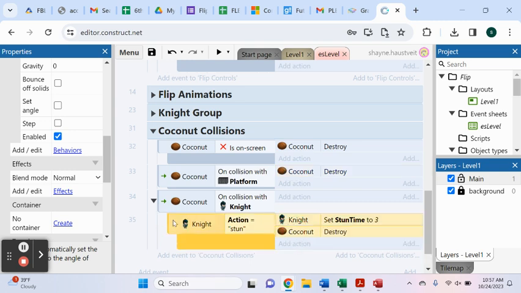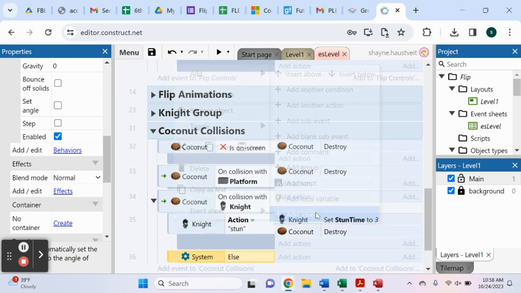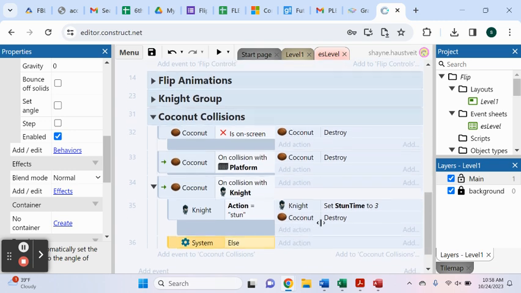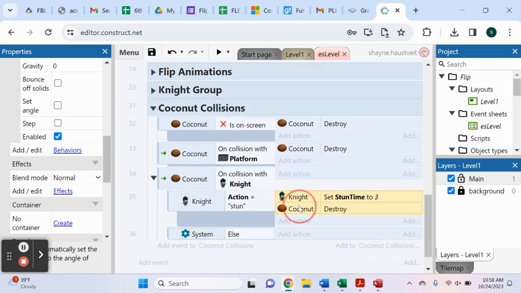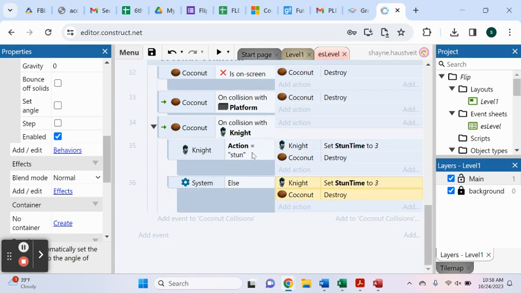Off of this, if he's not in a stun position, we're going to add an else. So it's either stunned or not. So an if or else statement. We can then copy these 2 downwards. So if he's already in a stun position and we hit him, it'll reset the timer to 3. If he's not, so if he's in a walking animation, the timer will still go to 3 and the coconut will be destroyed.